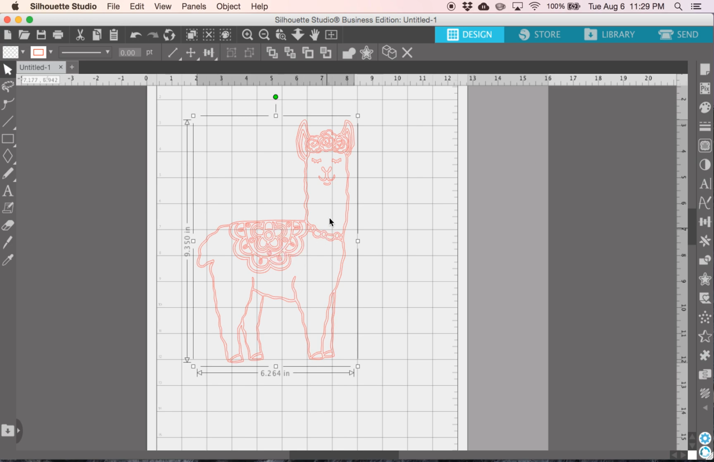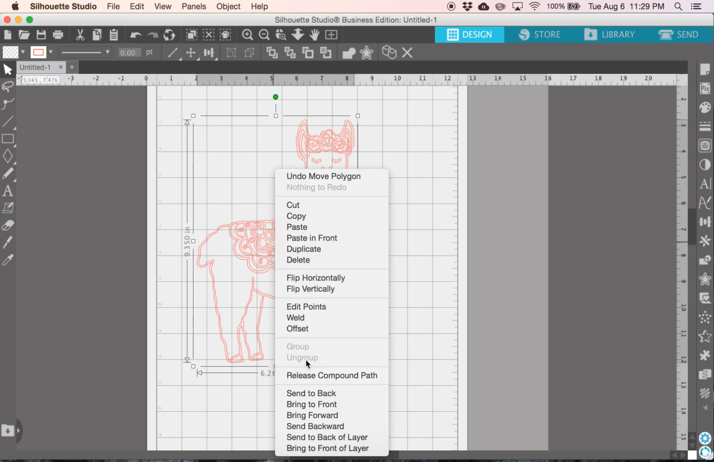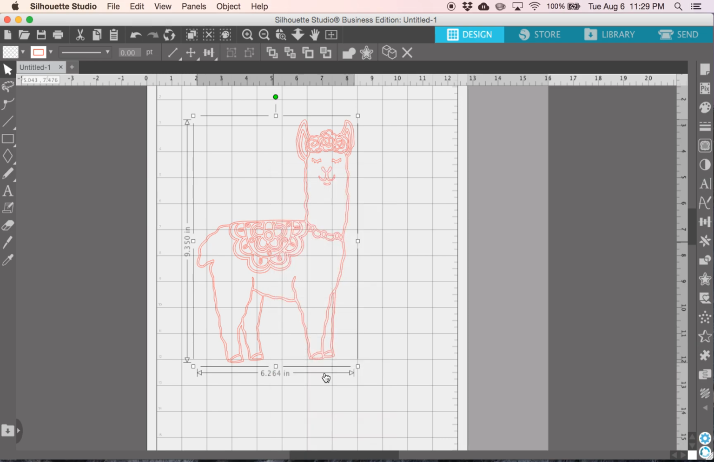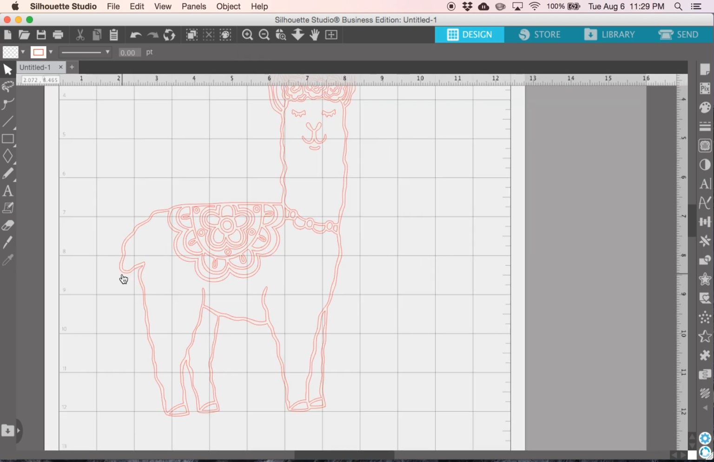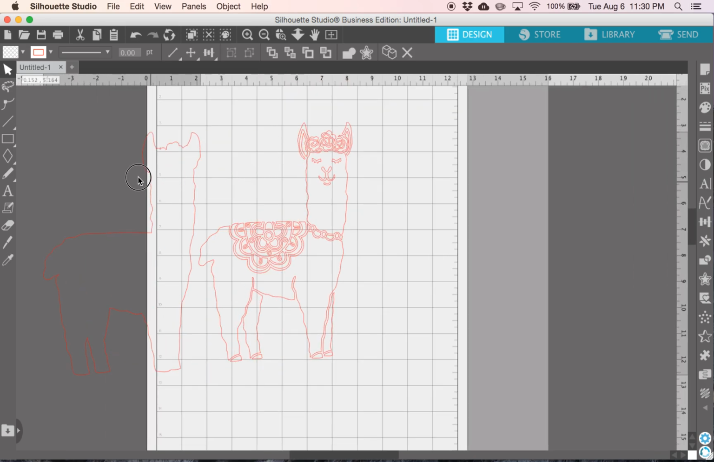The next thing you want to do is to make your image into different segments. Sometimes you're going to be able to hit ungroup for that, but for this one, ungroup is not an option, so I'm going to hit release compound path. You can see now that it's changed each design into its own picture. The part that I'm interested in is the outline. I'm going to try to just select that part, which sometimes can be a little difficult, but there we go. This is the outermost portion of that design.